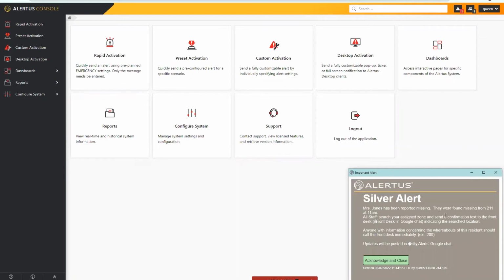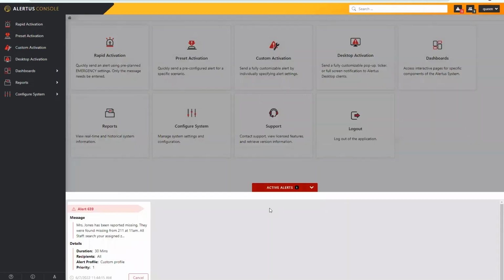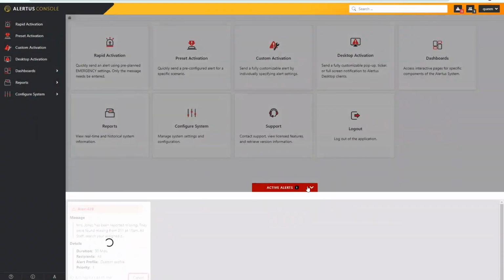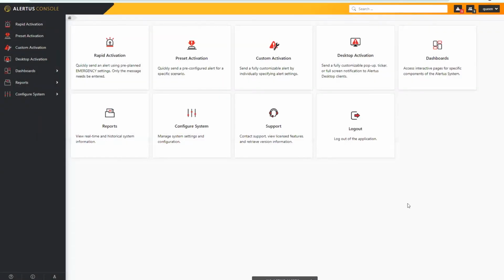And here is the silver alert with all of the information that I entered already. I'm going to acknowledge that and close that out. I'm going to go ahead and cancel this so that we have the ability to send another alert after we create our preset.